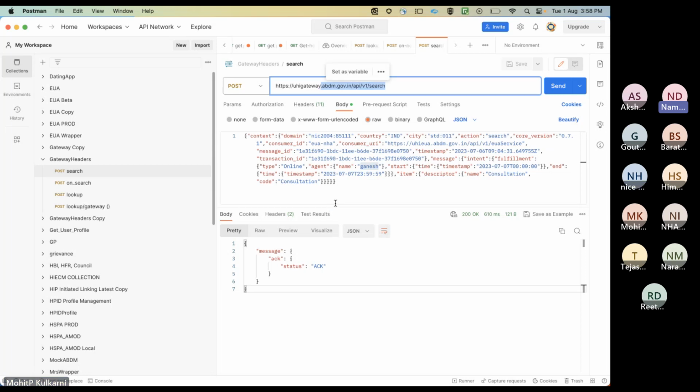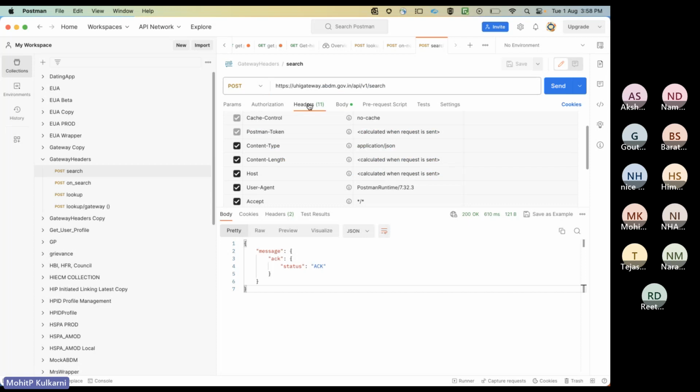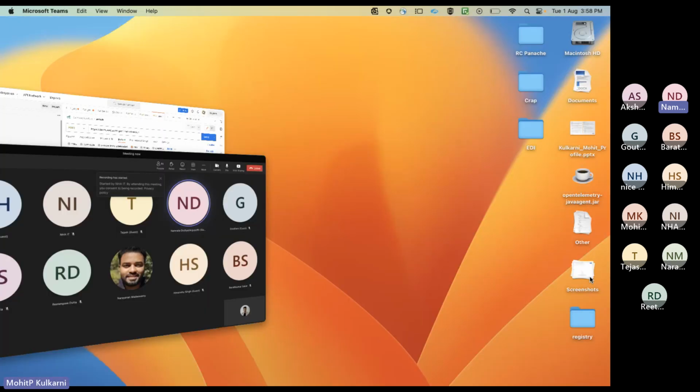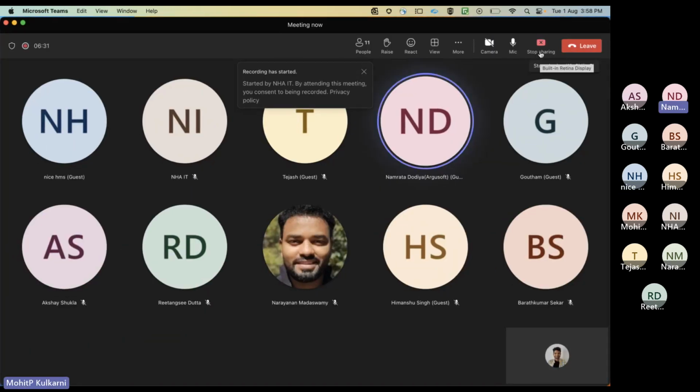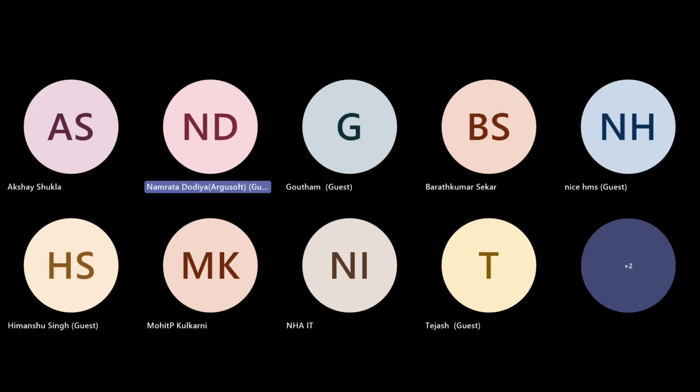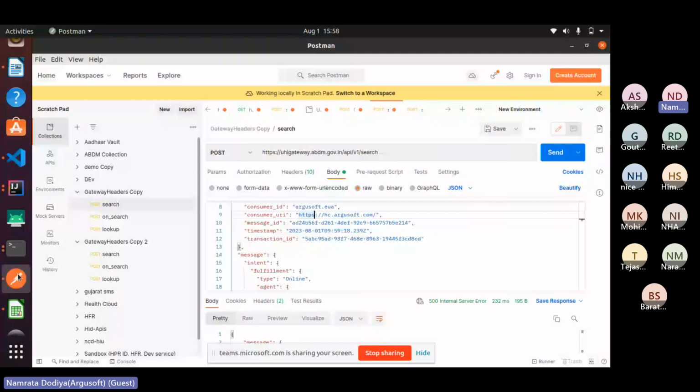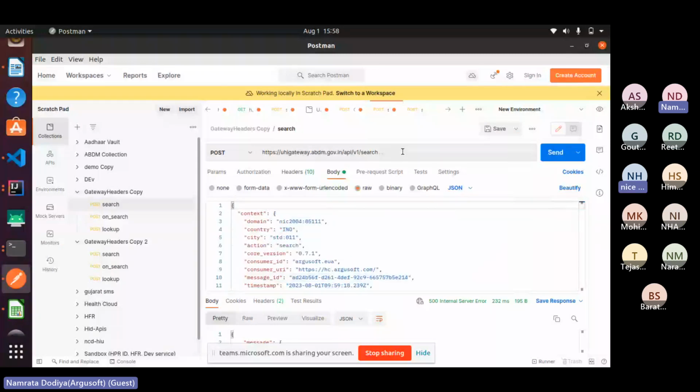So I am getting an error in the production URL, header verification failed. Yeah, that's because we have changed the consumer URI and consumer ID. You have to generate the header again. I am doing it with our consumer ID and consumer URI. Can you share your screen? Let's generate headers for your request as well. So we can directly use this production URL?